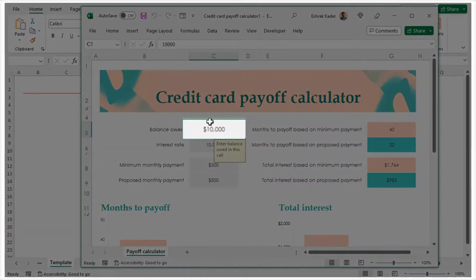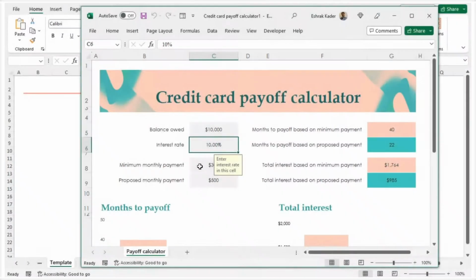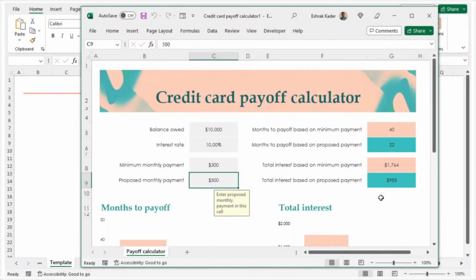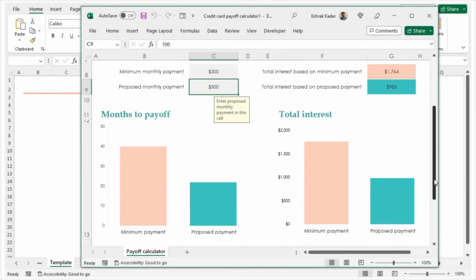Here you can insert the balance, the interest rate, the minimum monthly payment, and the proposed monthly payment, and the corresponding results will be shown here. Also, you can see the comparison of minimum payment and proposed payment in terms of months to pay off and total interest in two different graphs.